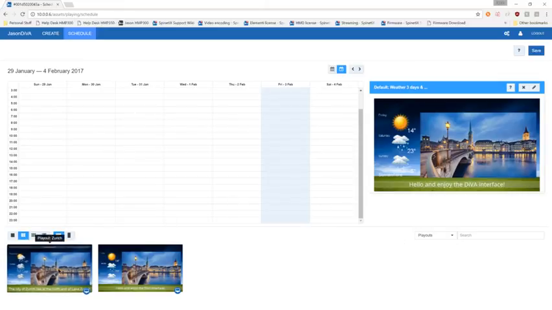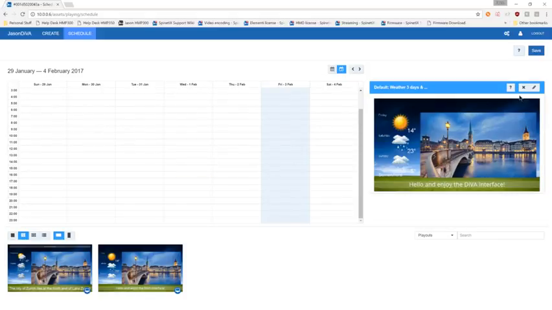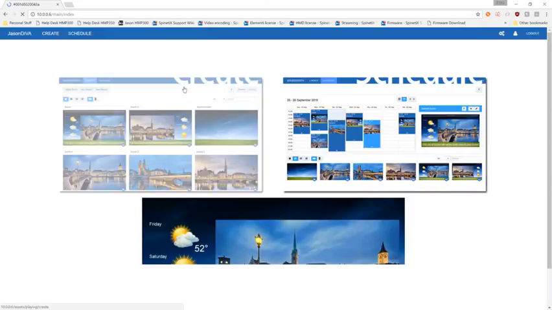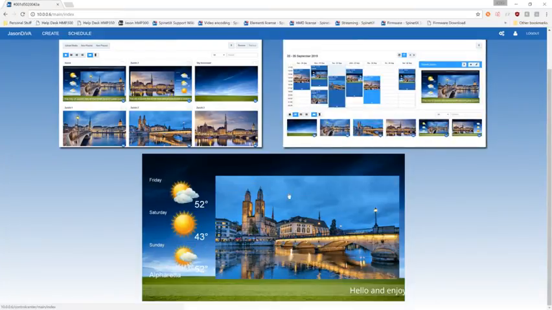You could then take additional playouts, images, videos, what have you, and add them to the schedule here and set up their scheduled times, durations, and recurrence rates here if you'd like. Once you're done, hit save. And now if I come back to the name of my player here and look at the snapshot, now we've got our content playing.